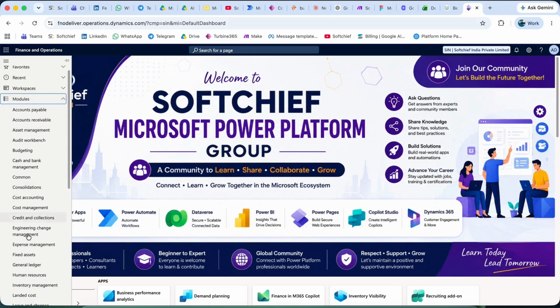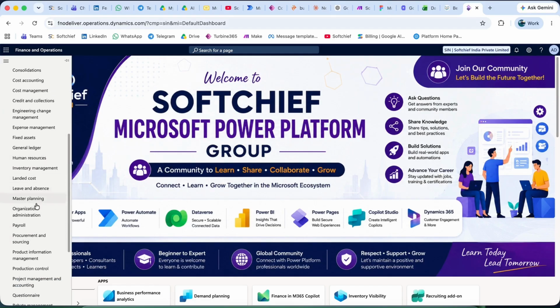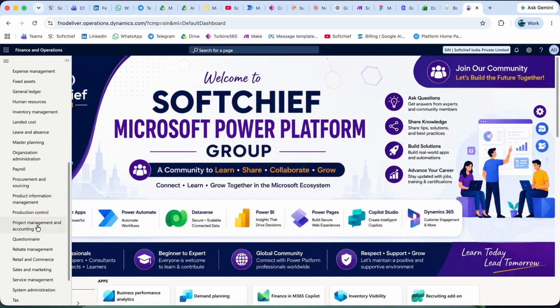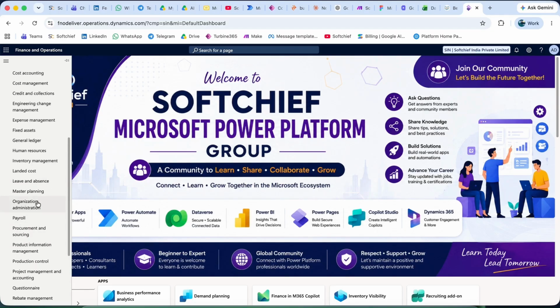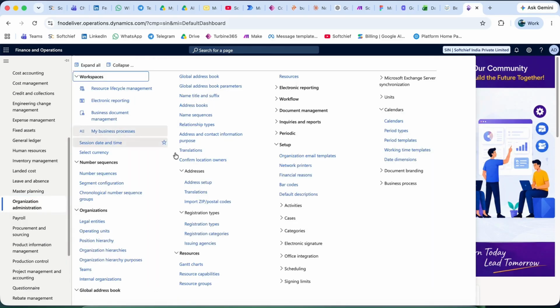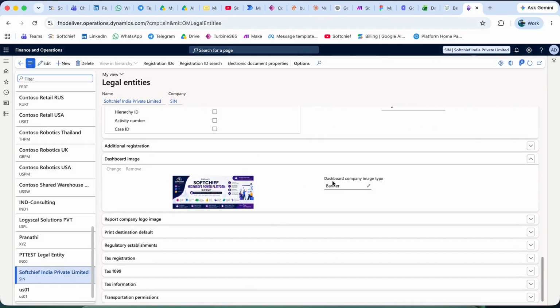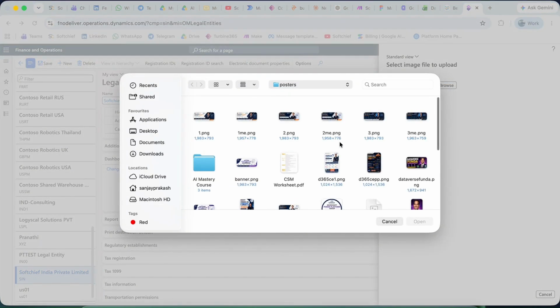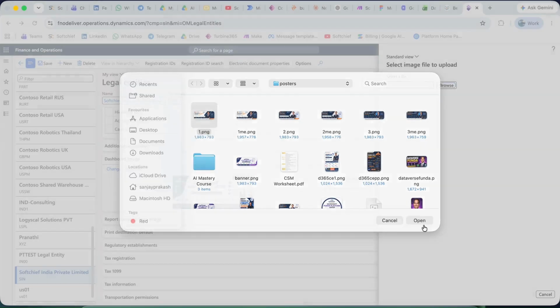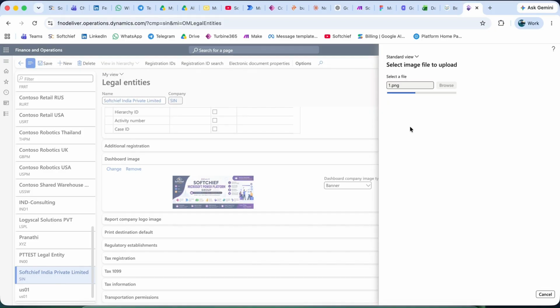So let me try once again with a small size banner. It is a bigger size, that's why it is spanning the entire screen. So I'll go again to the organization administration module, go to legal entity, and directly navigate to the dashboard images. And here I'll just change the banner. Let me use a small one, let's say this one, which has less height, because the last banner I uploaded had more height, that's why it covers the screen. So I'm taking this one.